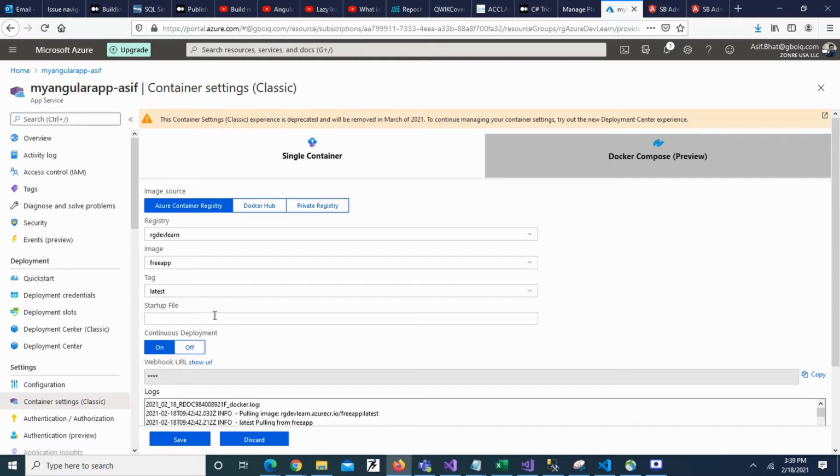And then you have the option of continuous deployment, whether you want to enable this or not. So let's say yes. Save it so that any change happening in this image repository for this tag, Azure should automatically deploy to the same app the changes for us, without us having to explicitly go ahead and initiate a new deployment or new instance. So save it.